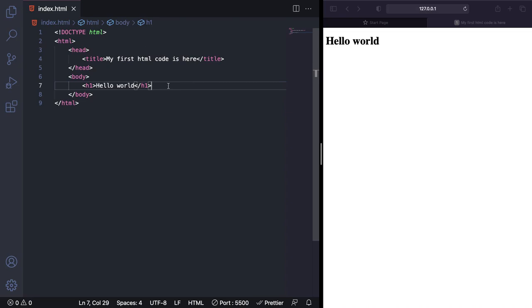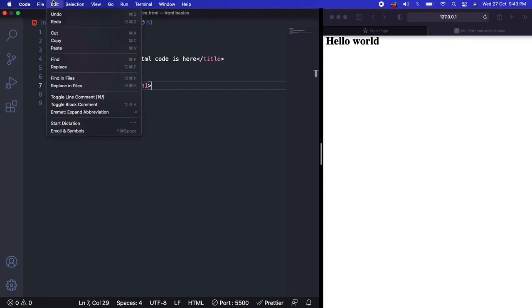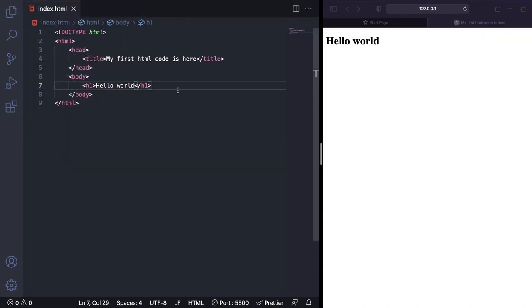So here you have to save this code anytime by clicking Ctrl S in Windows or Command S in Mac. If you don't want to do that, you can just go to edit or the file. Here you have an option called auto save. If you just enable this, whatever you enter here, it is going to be auto saved and it is going to be reflected in the web browser. So now let me just clear this.